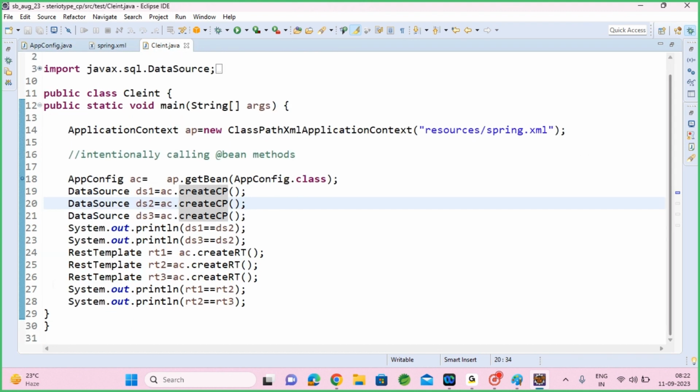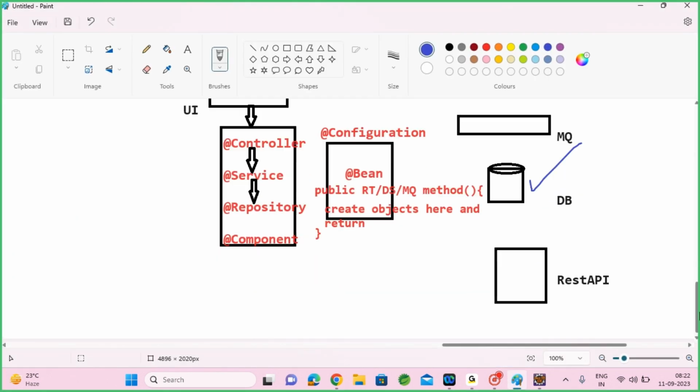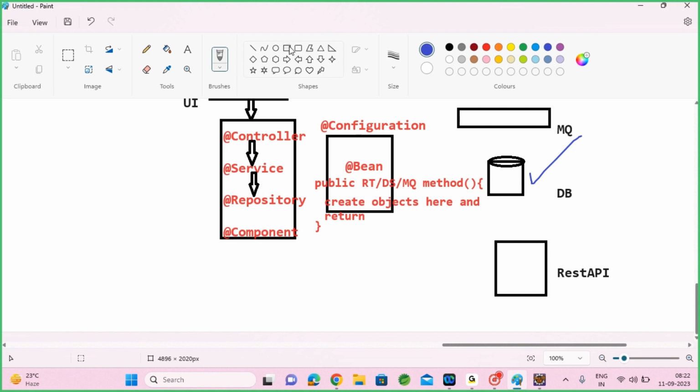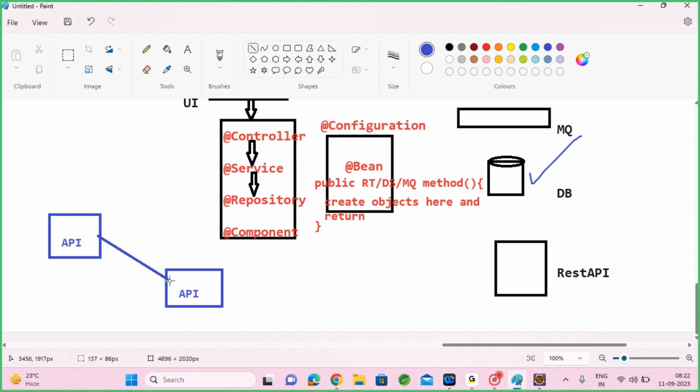REST template is for calling another application. In microservices, we will see one application calling another application. I have one Java application on my machine and one more application on your machine. Consider my laptop is here, your laptop is with you. If I want to call the methods of your application, your application is one API, my application is another API. My Java code can call your code, which is built in Java or .NET or PHP, if it is a REST API.